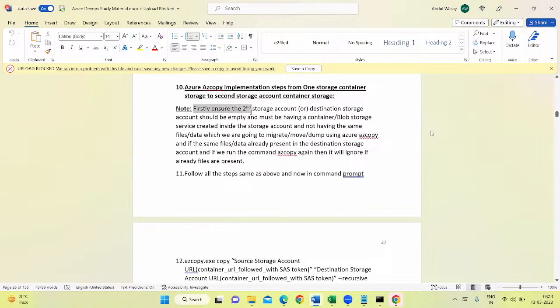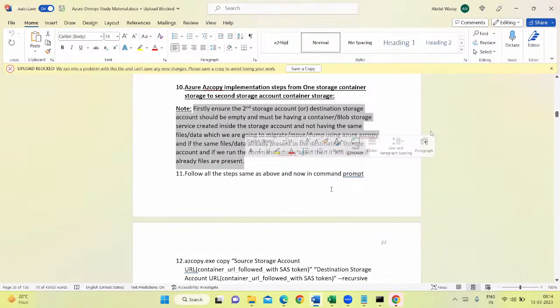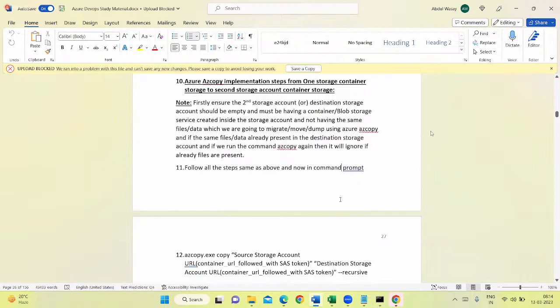storage account to another. Firstly, ensure the second storage account, or destination storage account, should be empty and must have a container blob storage service created inside the storage account, and not have the same file or data which we are going to migrate, move, or dump using Azure AzCopy. And if the same file data are already present in the destination storage account, and if we run the AzCopy command again, then it will ignore the files if they are already present. Some knowledge bite.